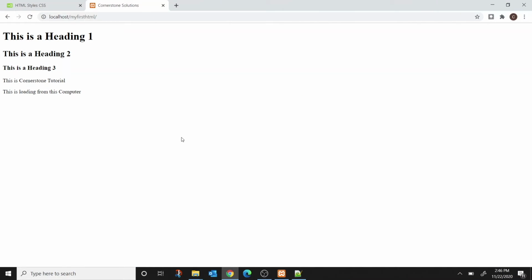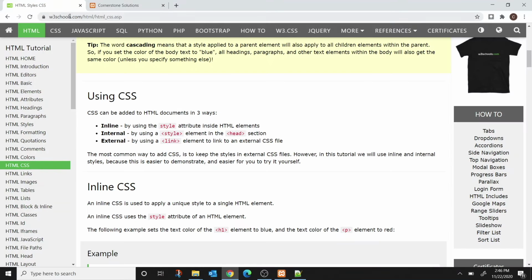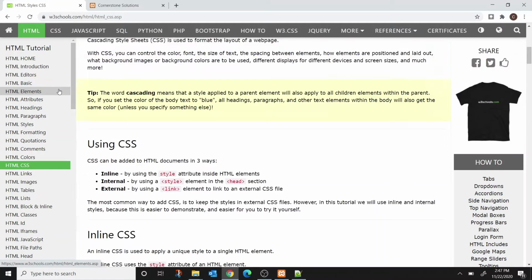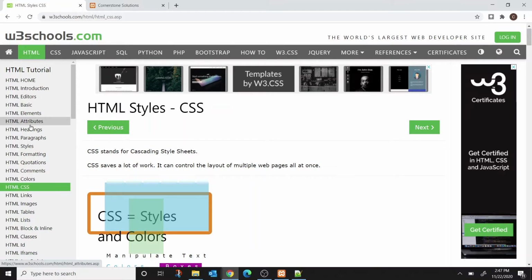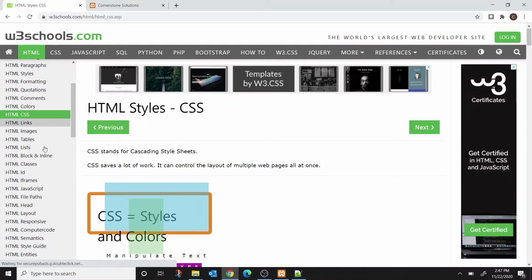Hi guys, so we've looked at some basic HTML coding, and if you want to learn more about HTML coding, just go to w3schools.com and just click HTML on top and you can see a whole lot of resources here to learn.